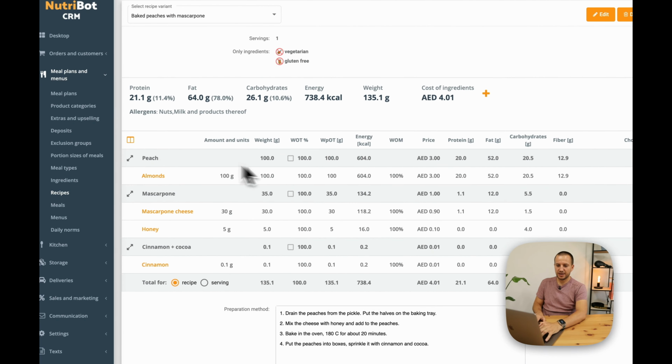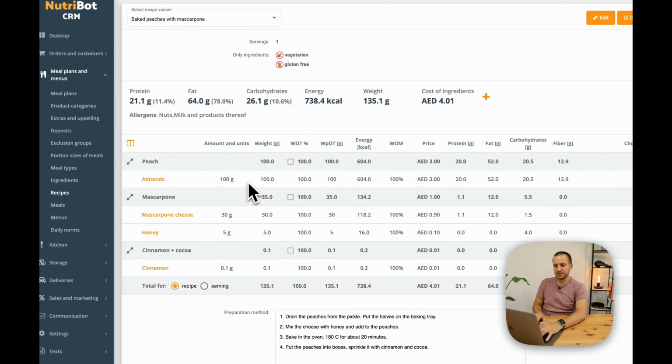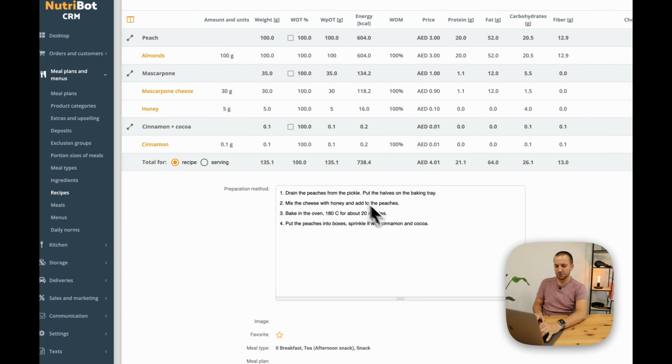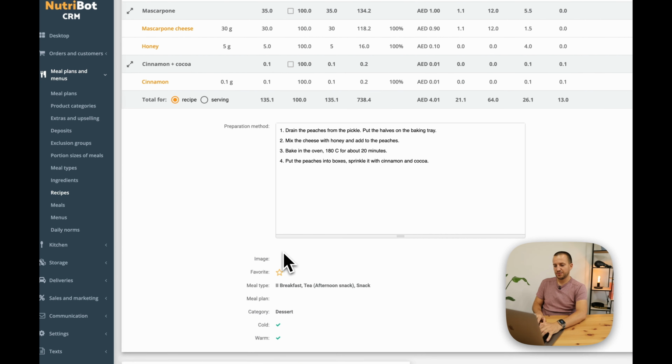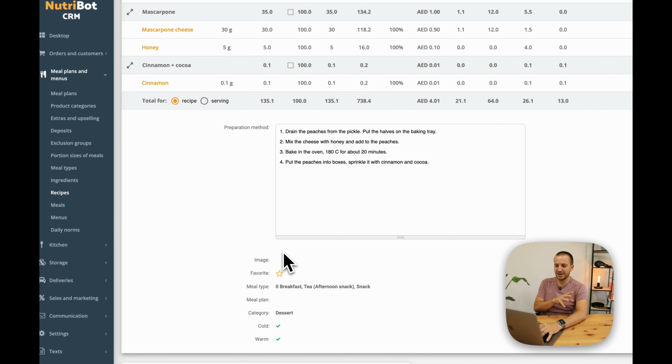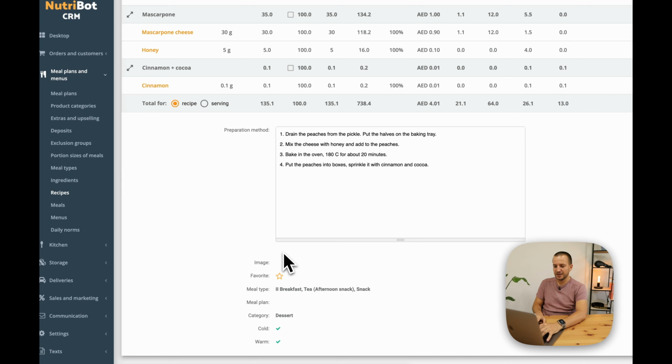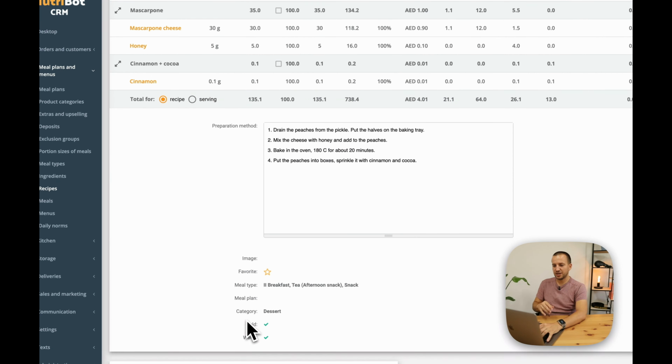And here I have the group, like the peach, mascarpone, cinnamon and cocoa, and so I can add the ingredients and how much of this ingredient I would like to use to prepare this specific recipe. Here I can add the preparation method, the important tags, even the image for the kitchen. The image for the client will be in a different place, and some kind of useful tags which I can use to browse the products.